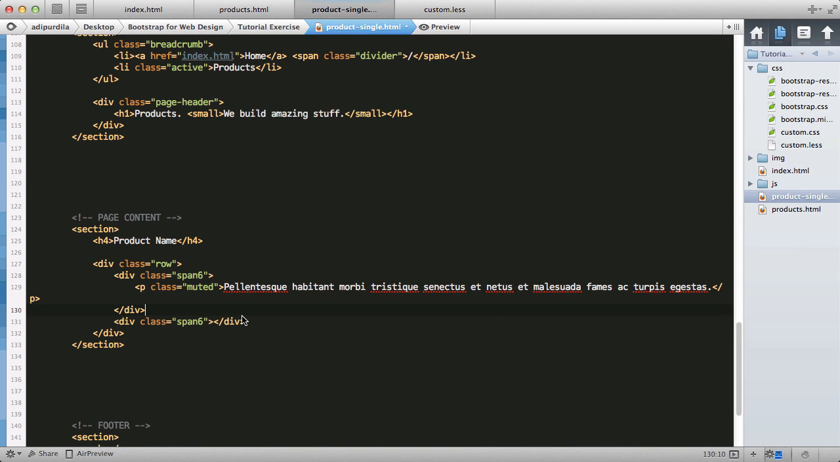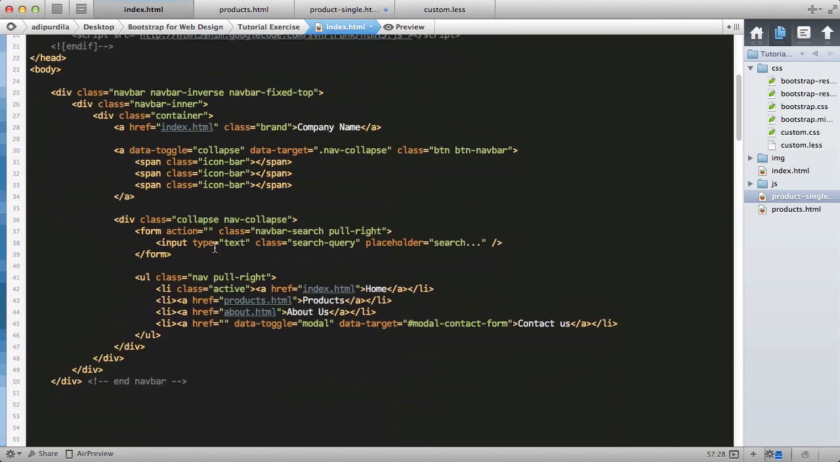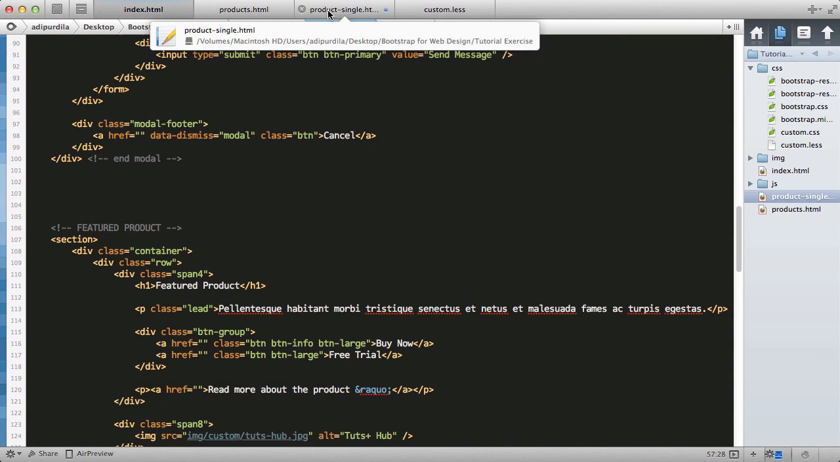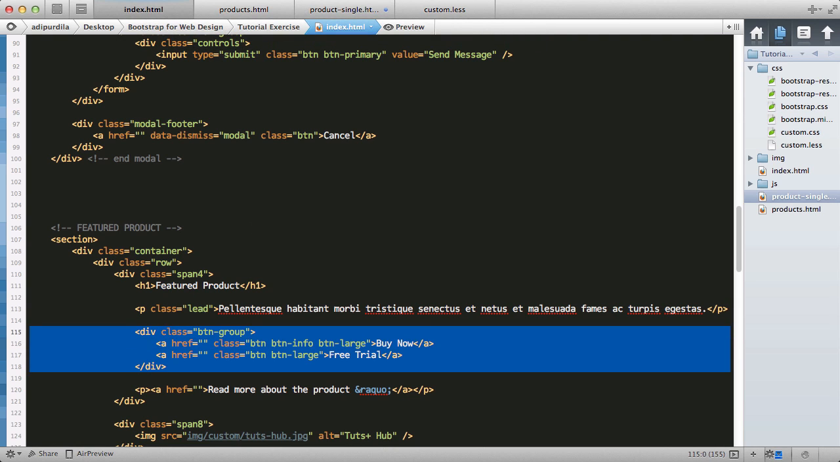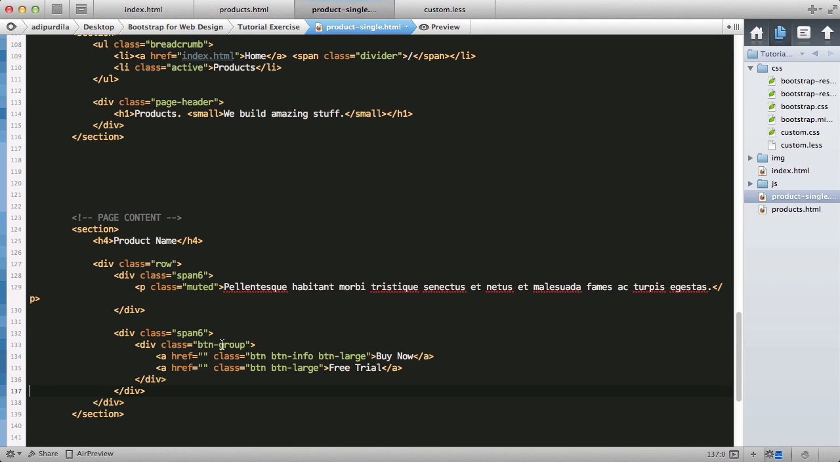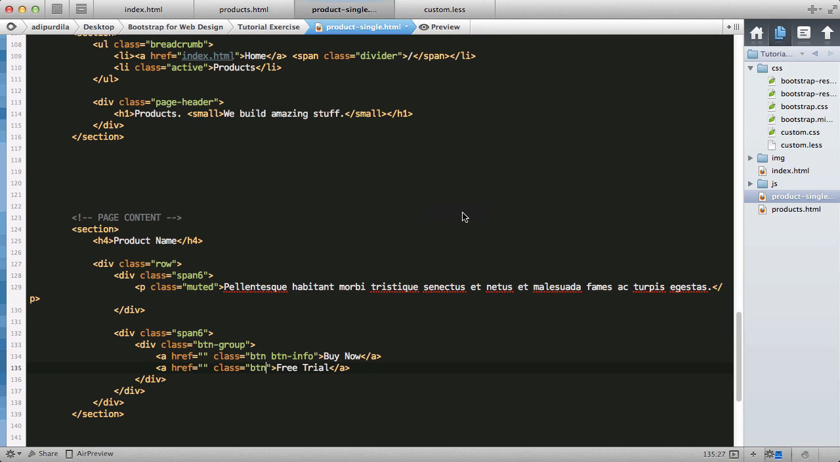And the second span has those two buttons, which, if you remember from the index page, we've built as a button group. So let's do that right here. Actually, let's go ahead and copy them to save a bit of time. So div class btn group, which contains these two buttons. Let's make them a regular size. And let's also pull it to the right.